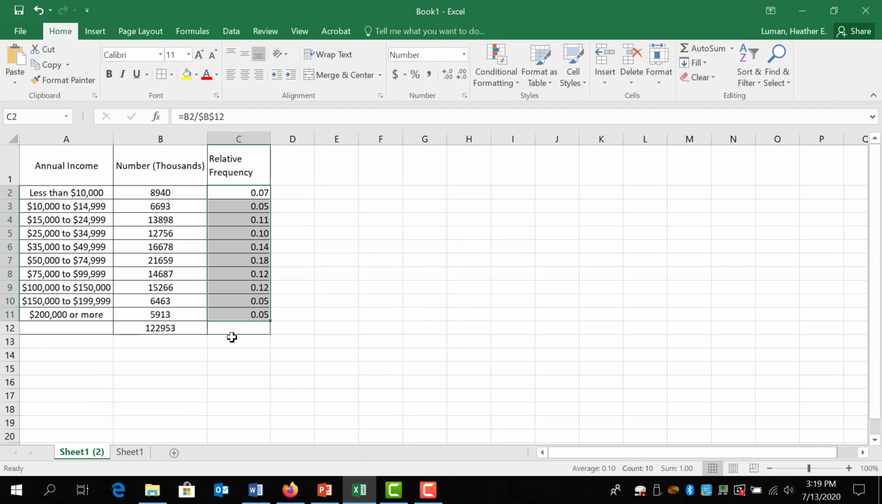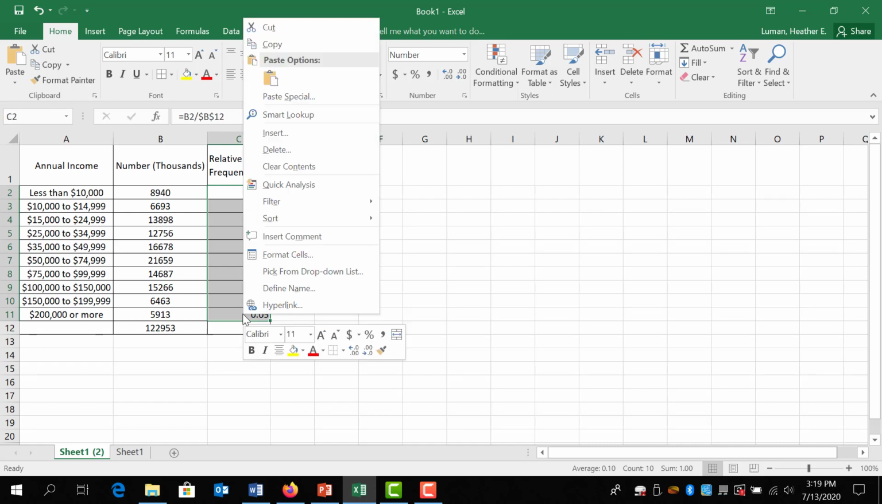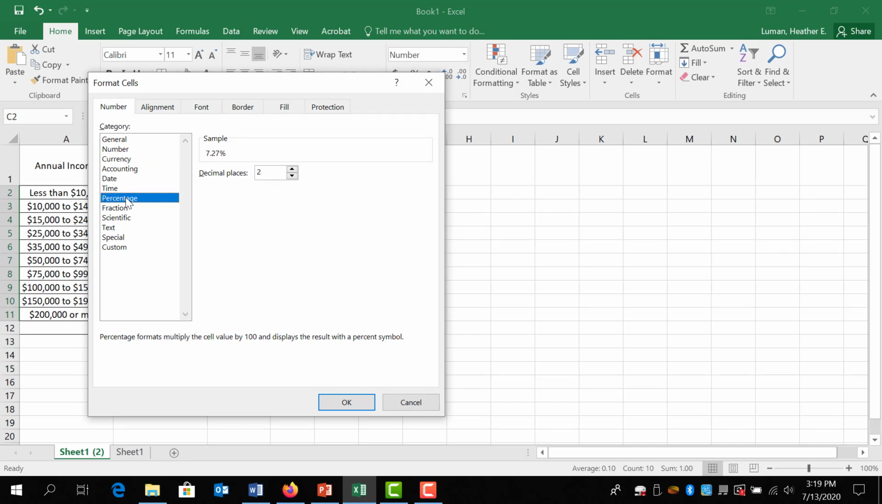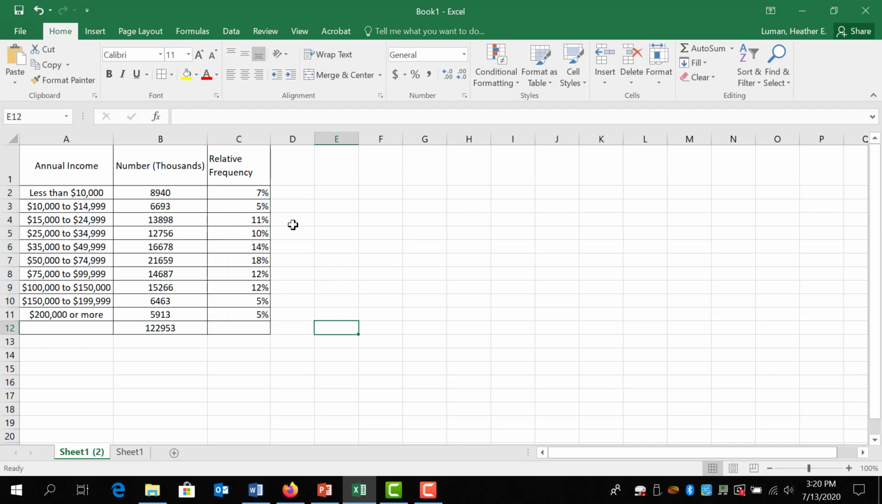And notice all of these are now decimals. So let's say that instead of a decimal, I wanted a percent. I could either create a second column, or if I want to make this column into percents, once again, I could right click, choose Format Cells, and click on Percentage. This time, if I want a whole percent, I don't want these other decimal places, so I'm going to type in 0 and click OK. And now notice all of these are displayed as a percent.